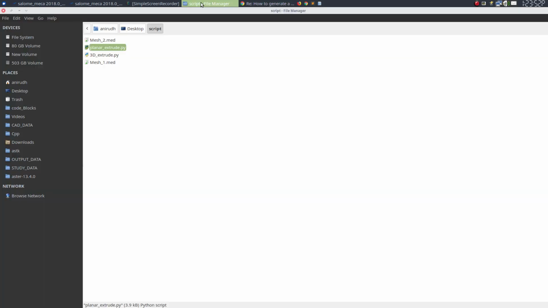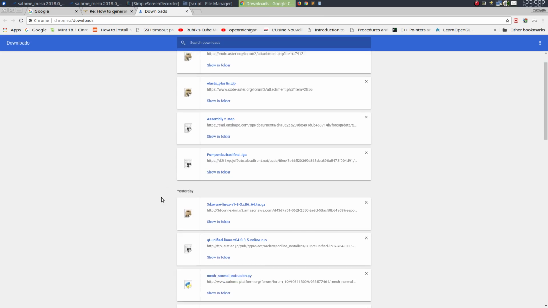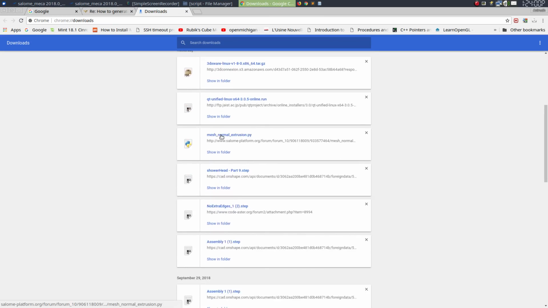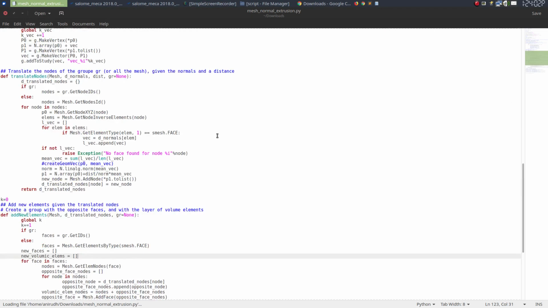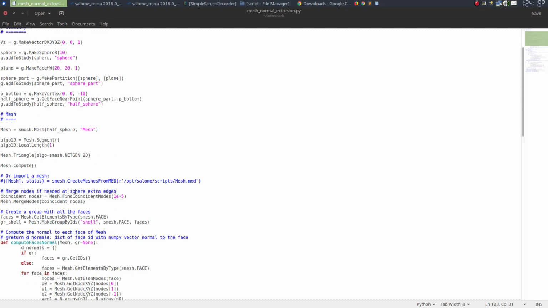The script is this one, mesh normal extrusion. You can just download it from here. So this is the script. Basically it creates some geometry and then meshes it, in this case a half sphere. The original script creates a half sphere and then creates a surface mesh over it.